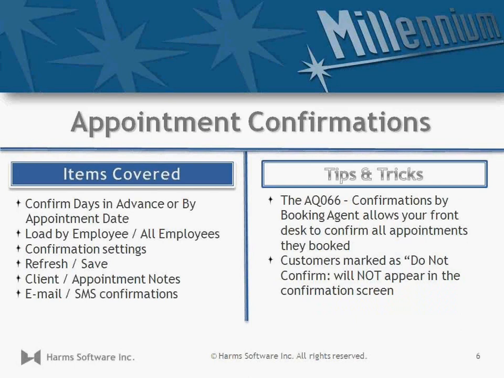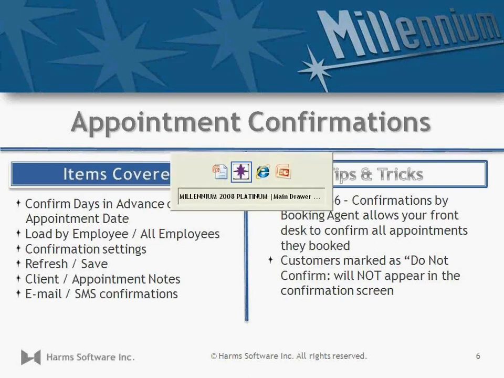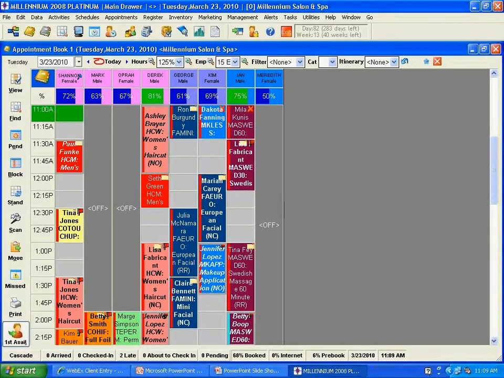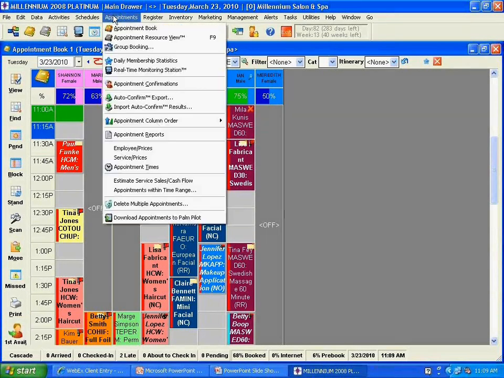The next thing we're going to take a look at is our appointment confirmation. So we're going to take a look at how to confirm days in advance, how to load those appointments in, confirmation settings, how to refresh and save, and all that stuff. So we're going to get right into it. So to do appointment confirmations, we are going to come up to appointments, and we're going to come down to appointment confirmations.